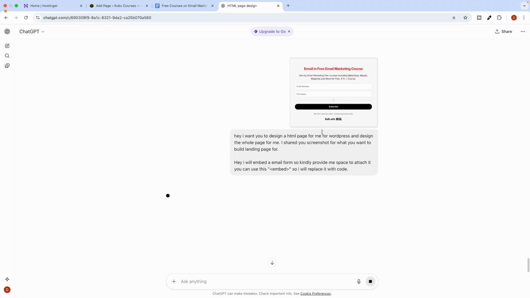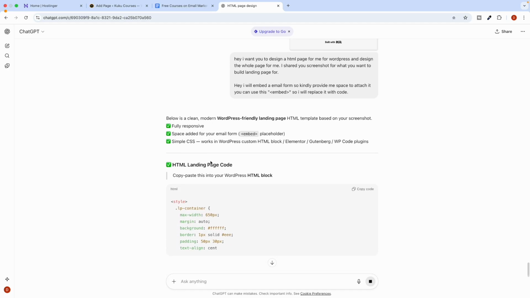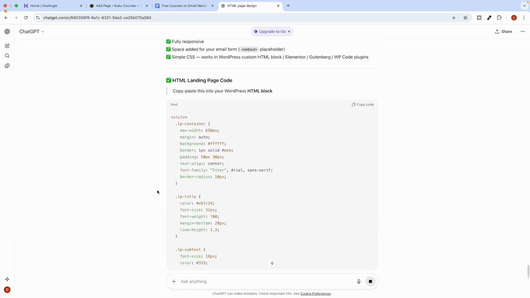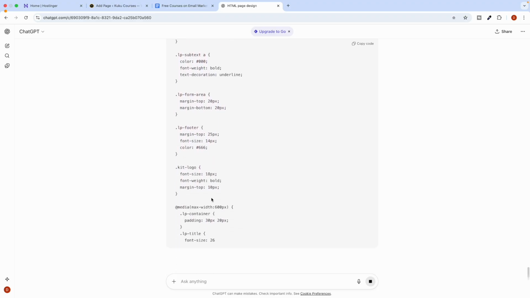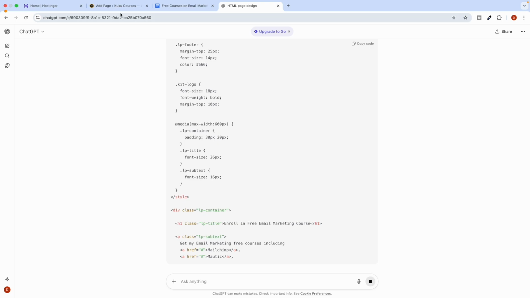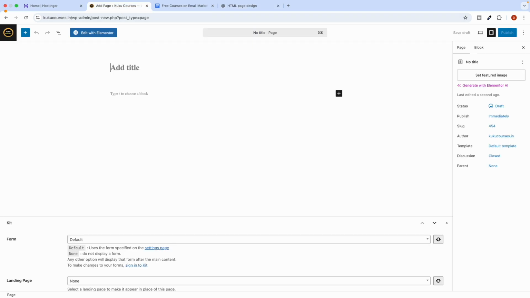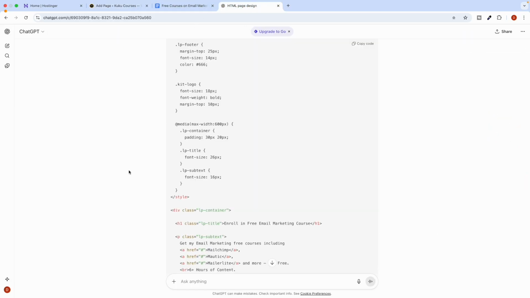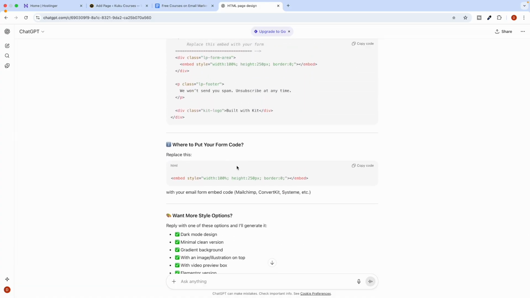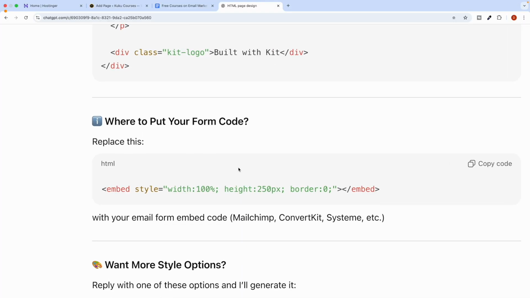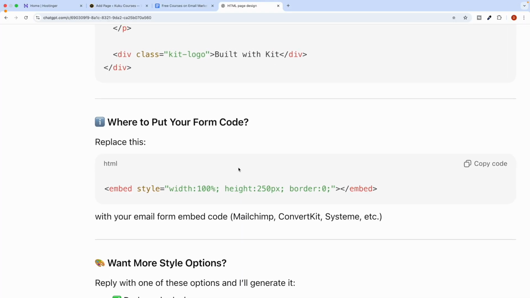Now you will see ChatGPT will automatically understand what the particular page is all about. You can see that it is going to provide you with the HTML code, which you can simply use directly on the page. So you have just built a new page. Let's say I can say email marketing, free course, like this, and let's wait. Awesome. You can see it says replace this with your email form embedded code.